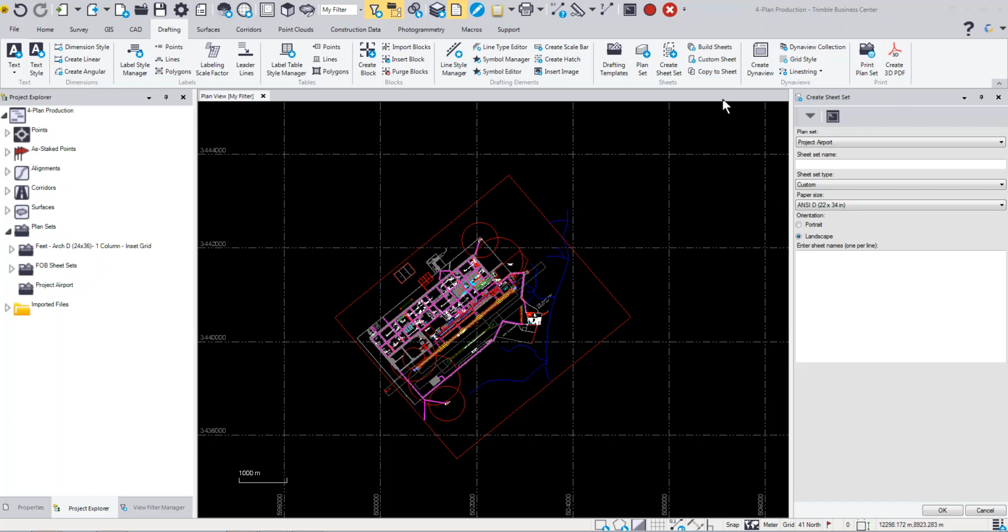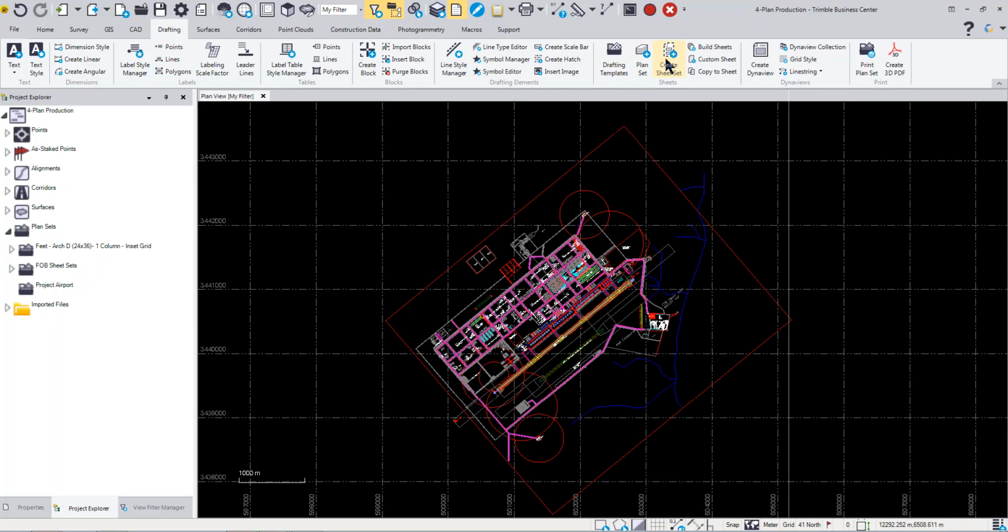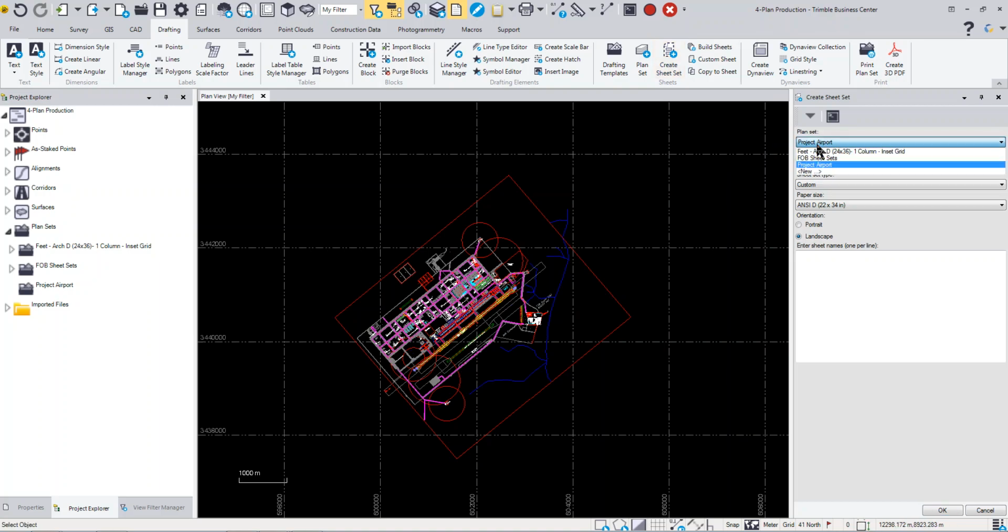Once you've created the initial plan set, you then create your sheet sets. Now, if I was to close this dialog box that actually opened up once I started and created the plan set from the previous video, I could just go on to here and say create sheet set. So if I was to cancel, I can click on create sheet set, select the plan set that I want these sheet sets to be created in.